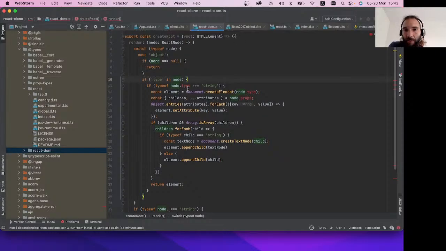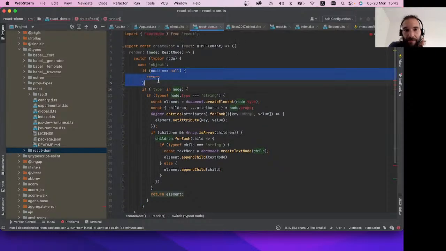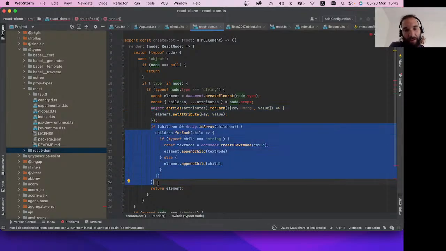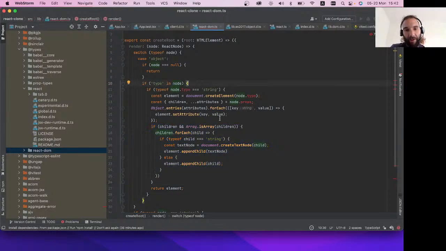Okay, so going back. If the node is type of null, we don't want to do anything. If it is type React element, we create element in the node, in the DOM. We extract from the props the children and the attributes. We set all the attributes. If the children property actually exists, we go through its children and we append it. Now, things could be more complicated, but let's see what actually happens.